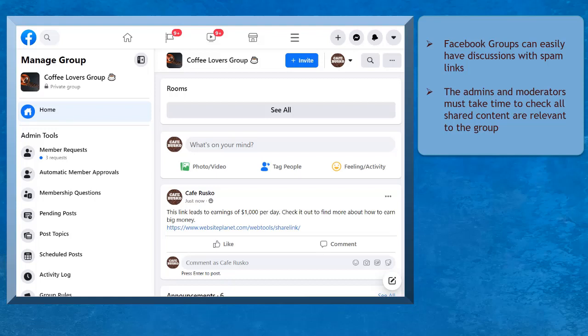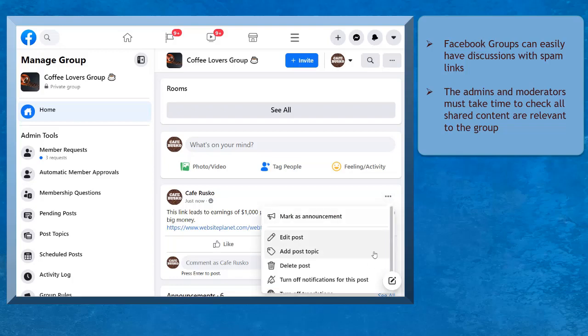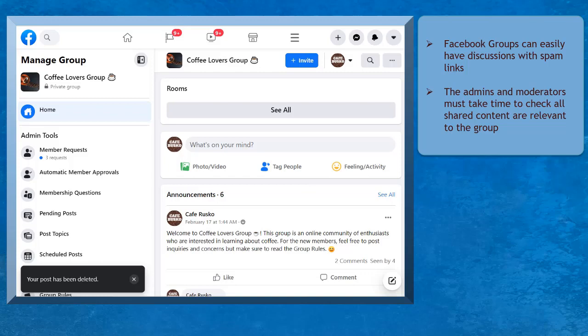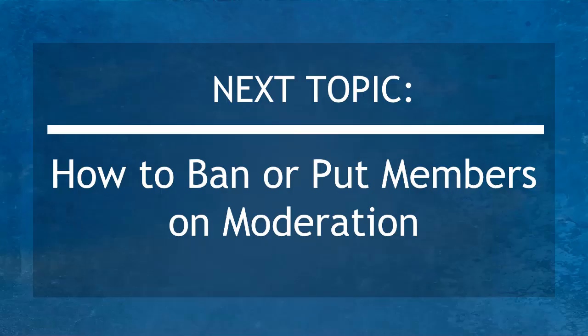Facebook groups can easily turn into having discussions with spam content. You have to make sure that your group admin and moderators will take the time to check all content shared inside your group are all relevant. Now that you know about how to keep your group clean, we can now proceed to the next topic, how to ban or put members on moderation.